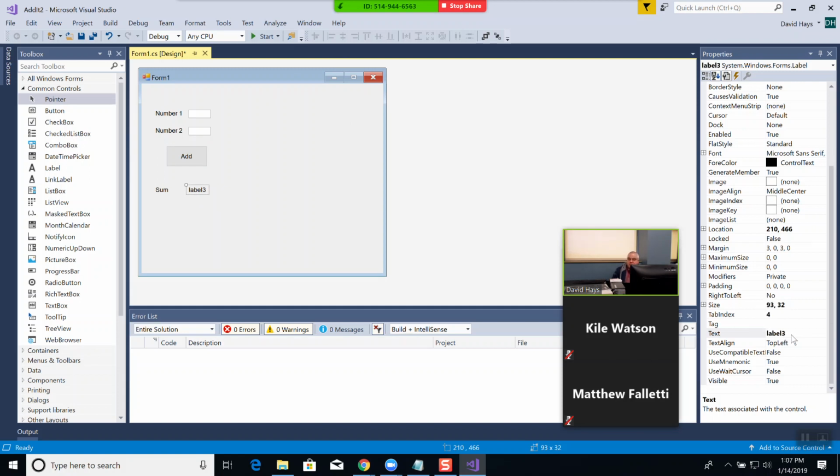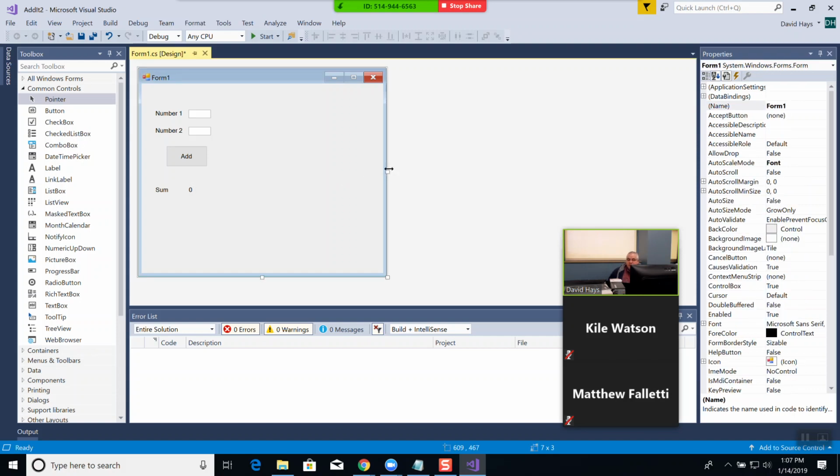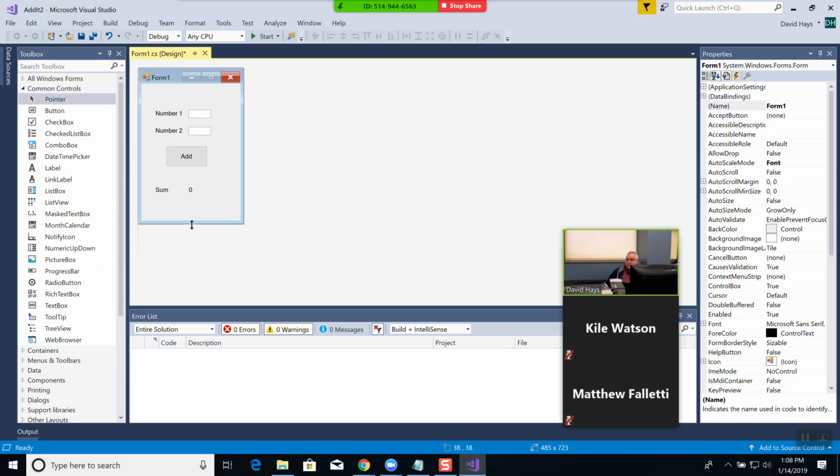Now, originally it says label 3. That's probably not very meaningful. I'll say 0. You can even put blank there. And I want to give it a name. This is going to be my answer, so this will be LB underscore answer. And then I can move this over like here. Looks a little bit better.